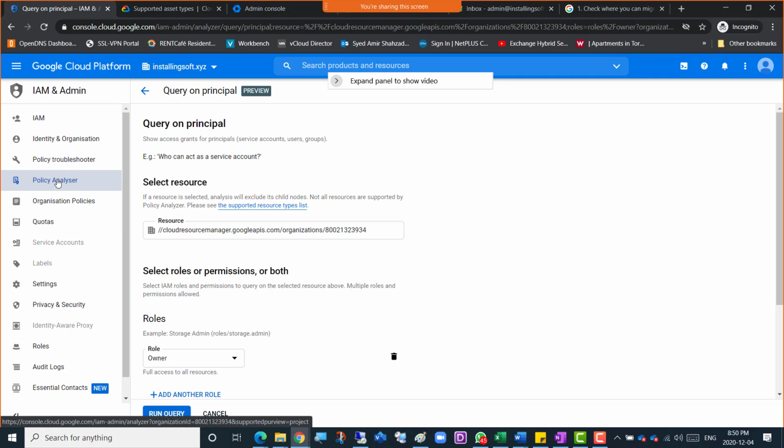This person has permission on this role, or you can go to the role itself to see who has this role, or you can go to the resource: these accounts have access to these resources. Any way you want to run the query. So that's policy analyzer, who has what access on what resource, right?